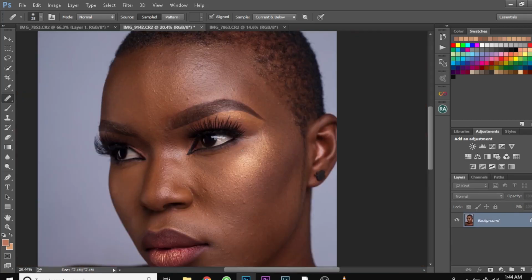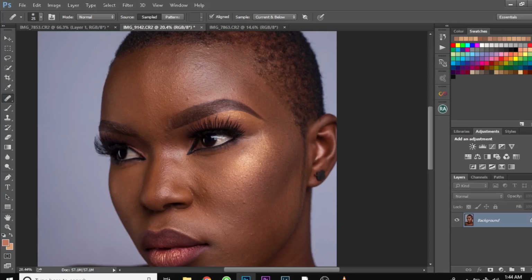The third on the list we're looking at is the patch tool. This tool allows you to choose a specific area of the photo that you want to replace, and then choose another area that you want it to sample from that is the exact same size and shape. It is similar to the healing brush but works with larger areas.